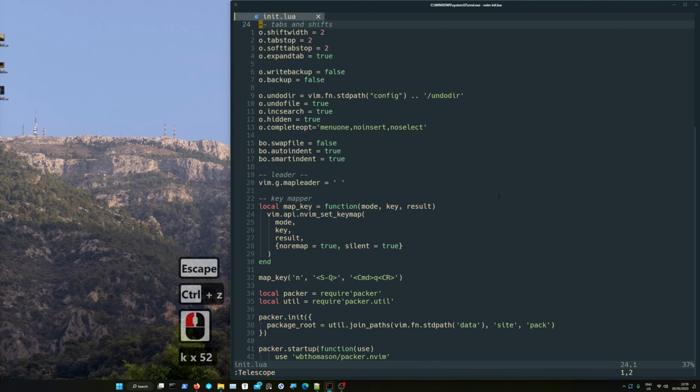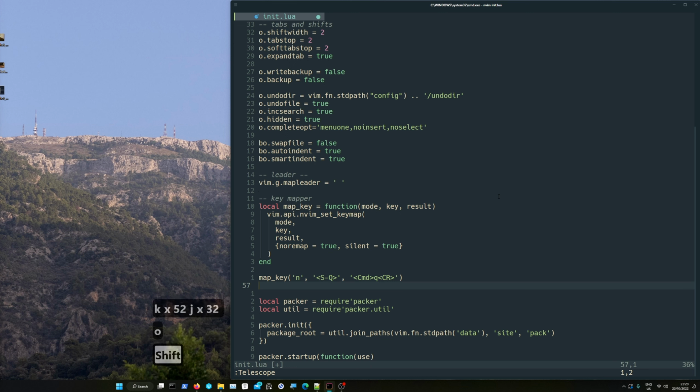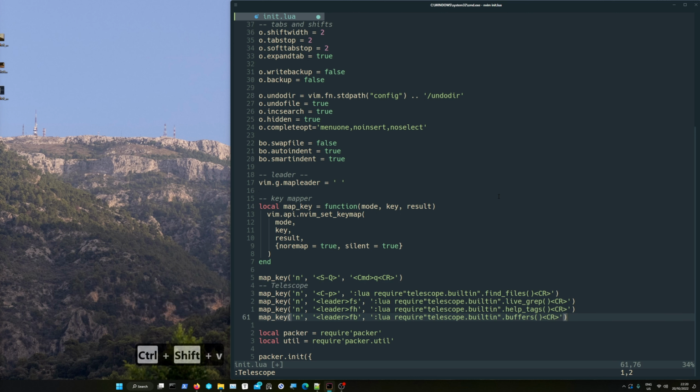So please scroll to your mappings here, and I will insert them because I already have them pre-configured. The first mapping is for finding your files, the second one for live grep for searching strings, searching text, and searching in our buffers. And you see that I'm using a leader.